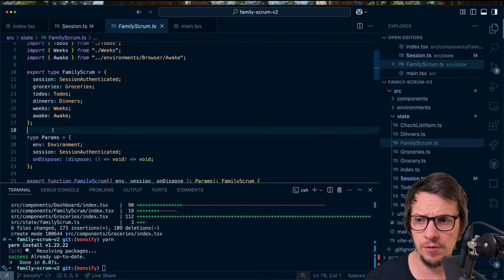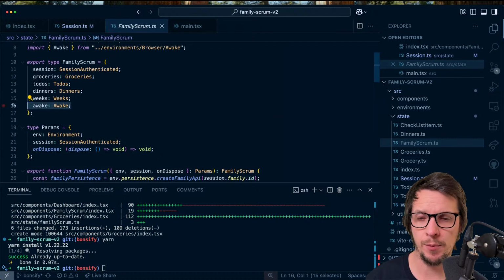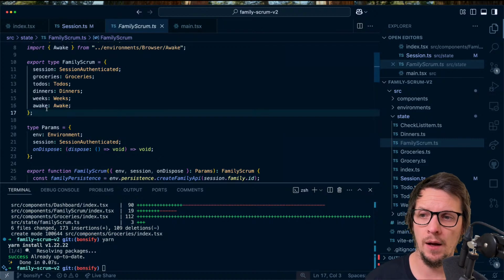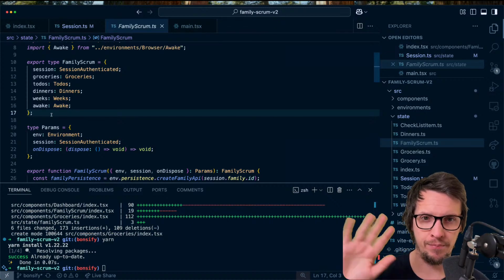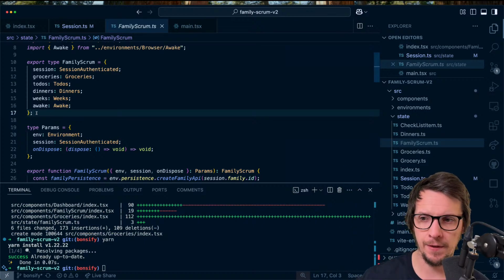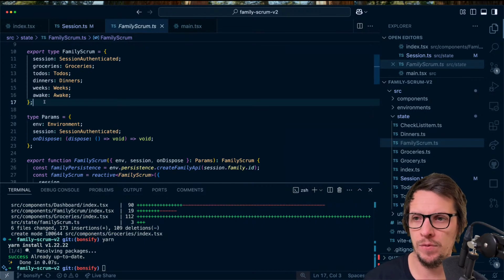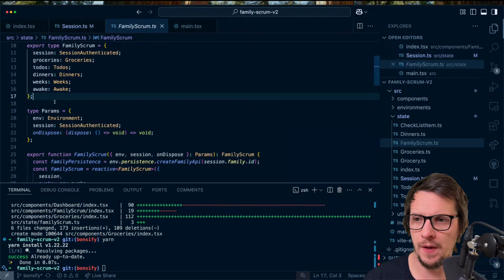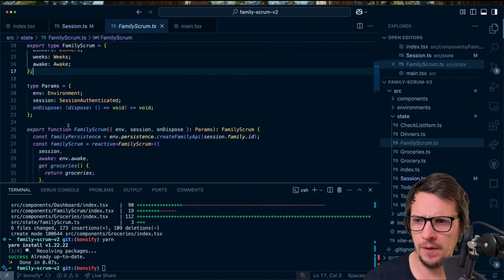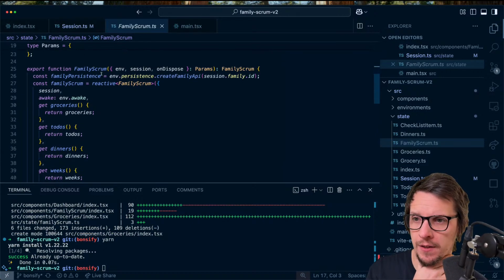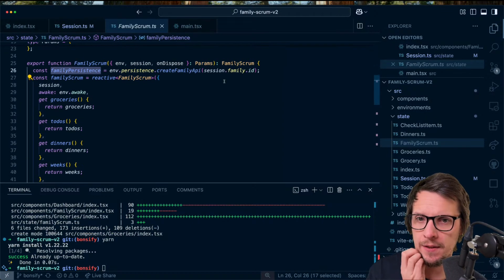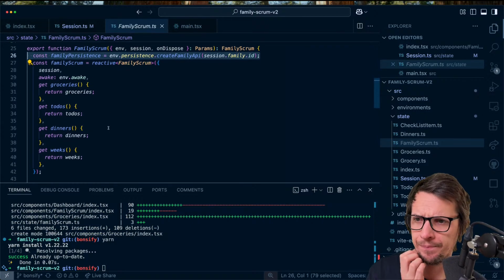It has groceries, to-dos, dinners, weeks, and it also exposes this awake, which is an environment API that's used to keep the app awake, so the screen doesn't fade out. So I'm exposing that at the top there. And then as we're firing this up, I'm creating the family persistence based on the family ID.